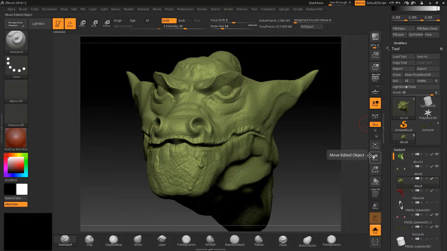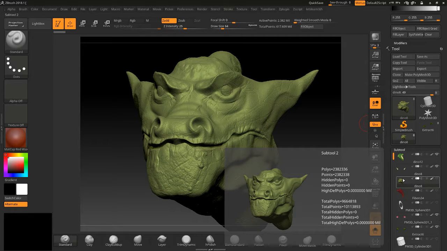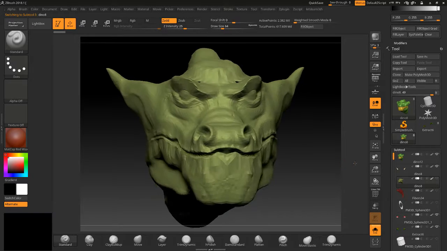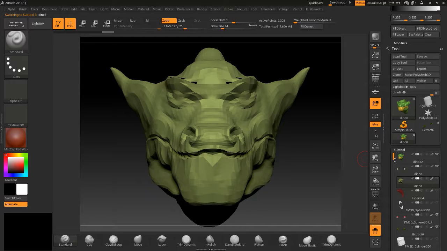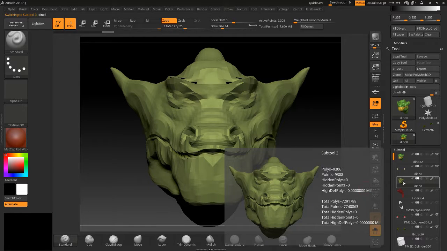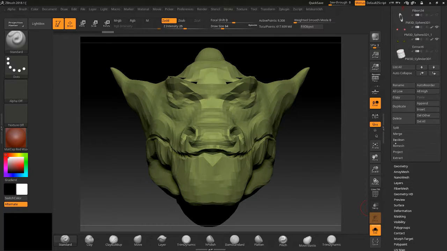So it'd be nice to get the information from this dragon onto here. But we only want the paint information. We don't want everything, right? So the way to do this is we're going to select the one we want to get the polypaint onto, which was the color information. And I just hit Shift D to go down to my lowest subdivision level. As you can see, I'm at my lowest level.